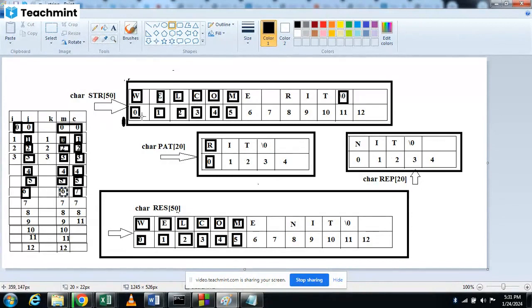Control comes back to while, and while str of c is what? Str of c, this c value is 6. str of 6 is what? E. E is not equal to null. Yes, it is true.